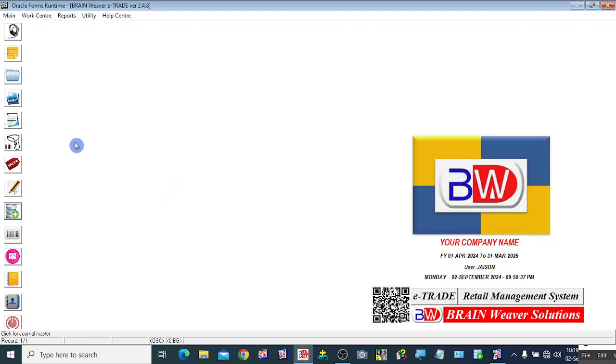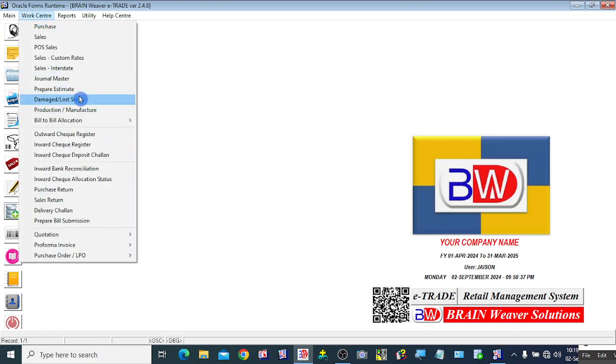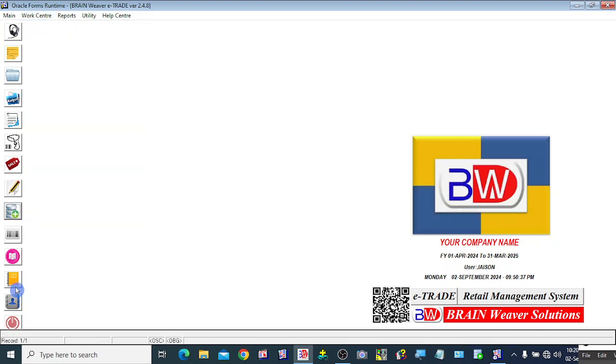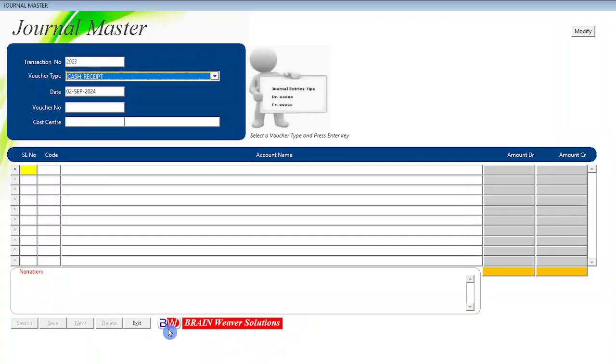To invoke the journal entry form from the work center, choose Journal Master. The other method is from the toolbar. On the left side, you can see the toolbar. From the toolbar, click on the icon Journal Master.